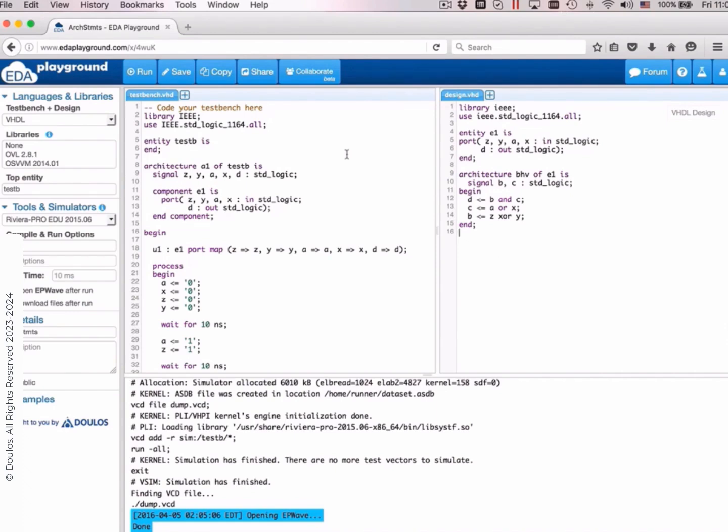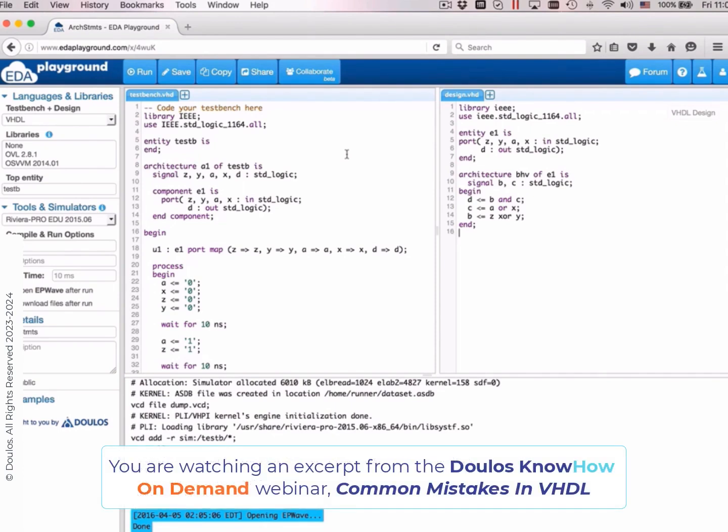Now, EDA Playground is not meant to be a full production kind of environment where you're going to do real work. It's meant to be able to try things out. You can try different constructs. You can try different language features, things like that. But it is fully featured from what it actually will allow you to do from a language point of view.